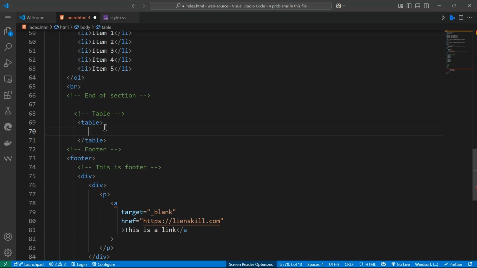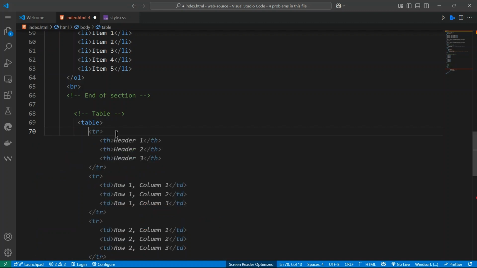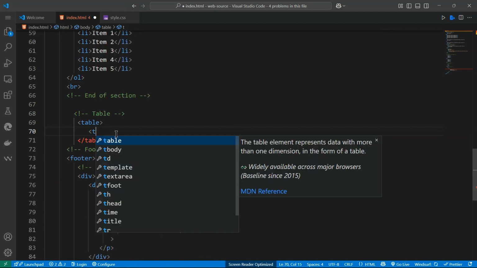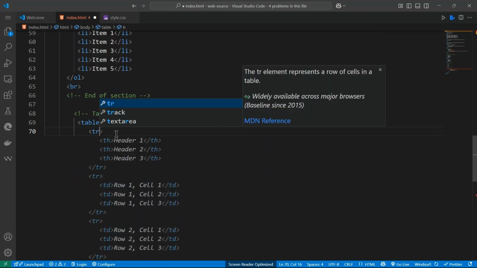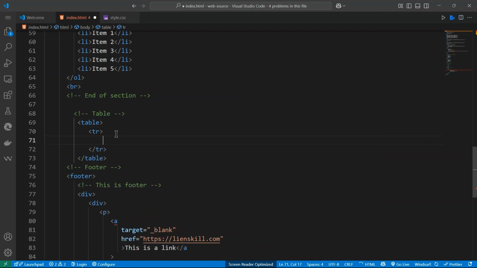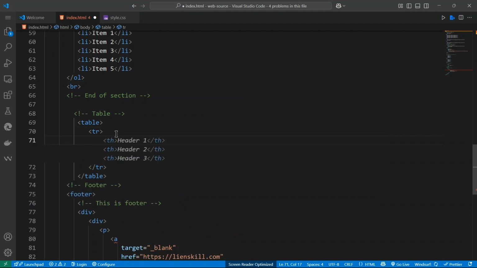Right. So we got the table. First of all, we need to define table. So we need now to define the row. So we can say table row, attribute tr stands for table row. So open and close. So for table row, what do you want to show? We want to show heading.